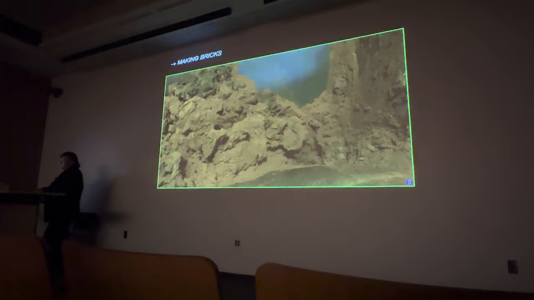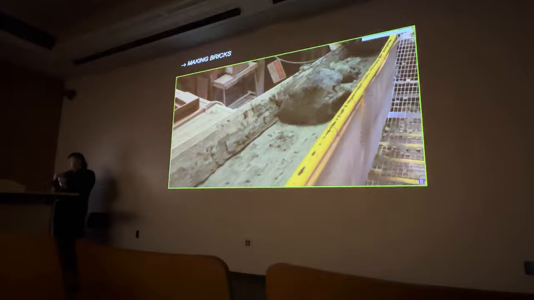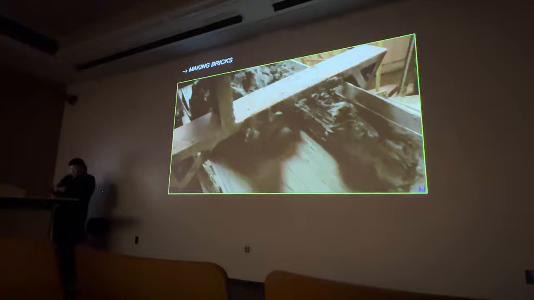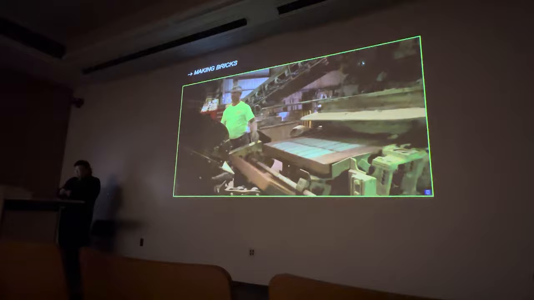How many bricks can I get out of this load right here? 5,000 bricks. 5,000? Wow. And we make 10,000 bricks an hour on the brick machine. So this is the brick machine. It's pretty simple what it does. It takes that mixed-up clay and presses it down into a mold. The mold is then pushed out and it leaves a nice clean stripe on the clay.